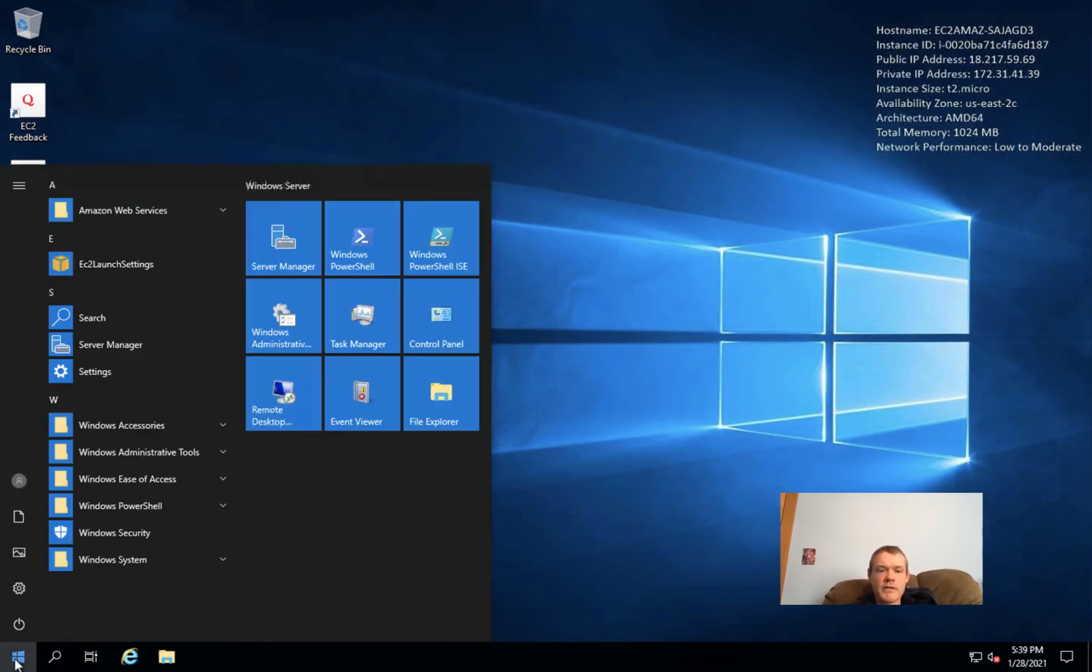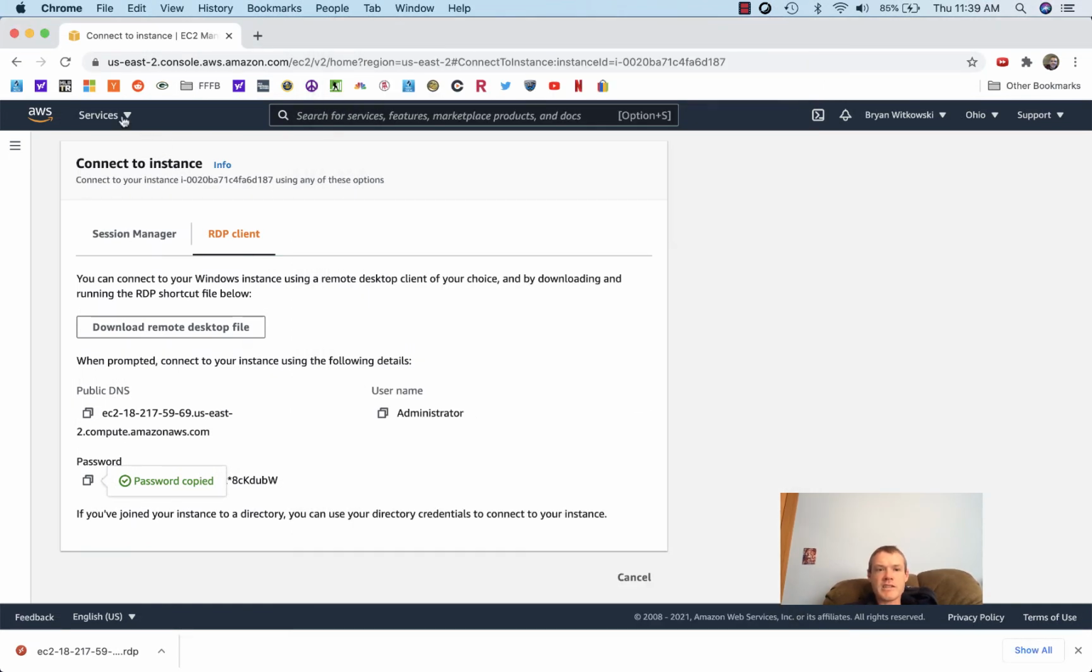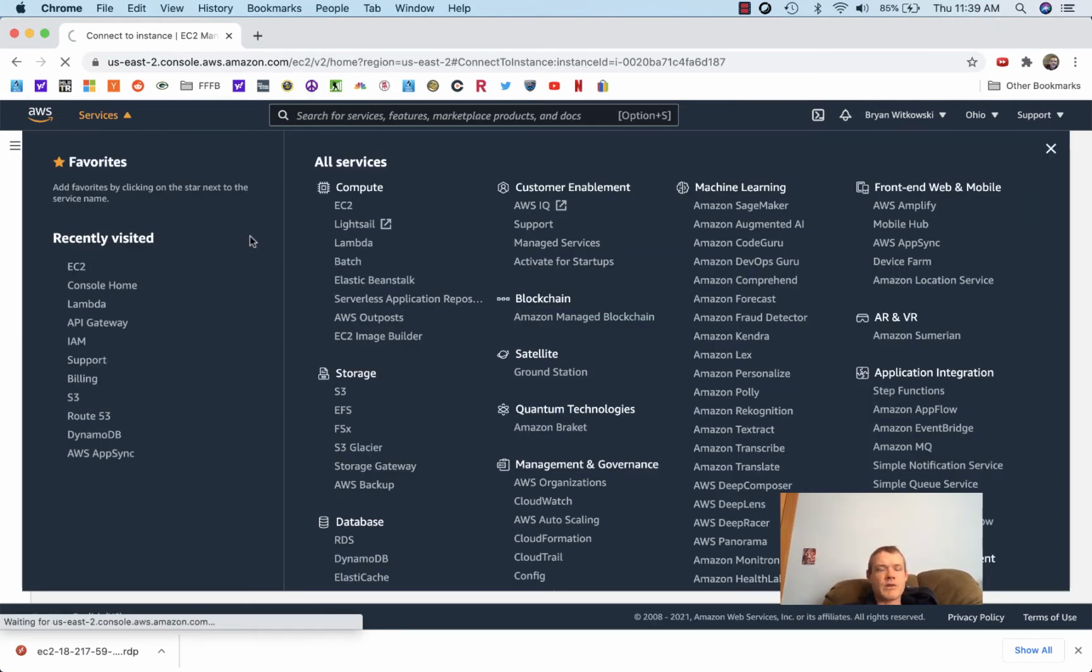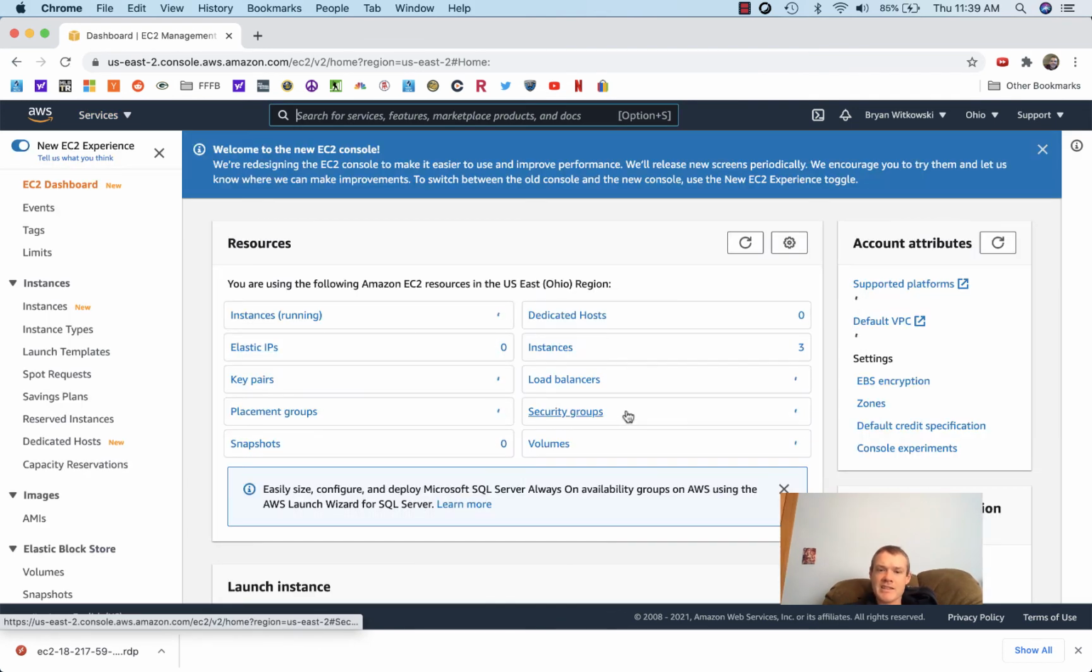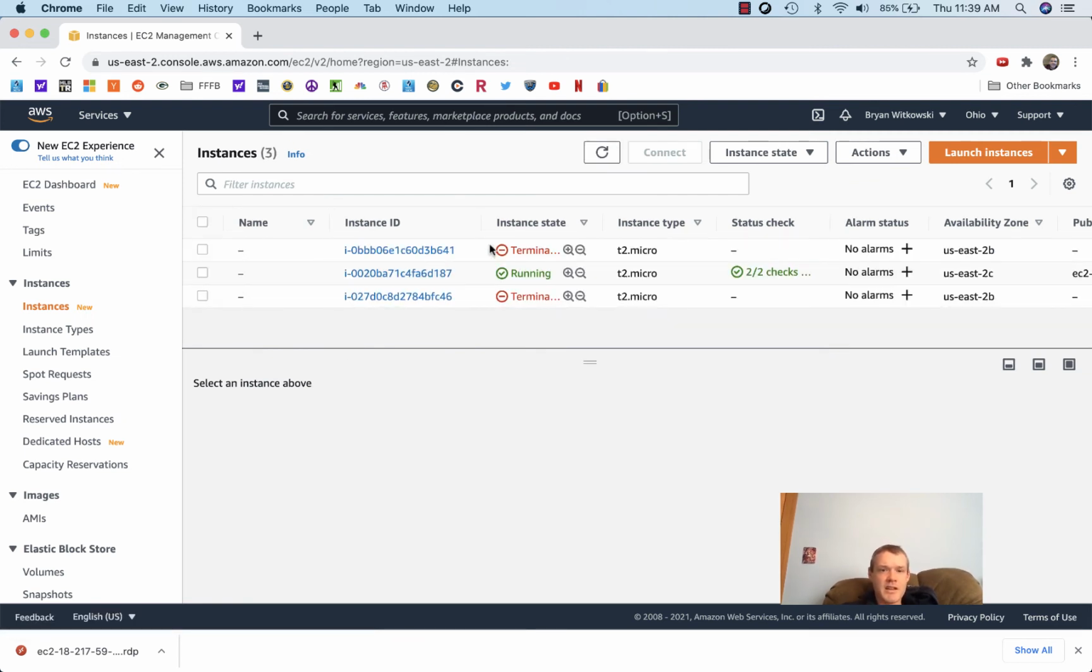I can log off of this virtual machine. So I'm going to go ahead and disconnect. And then I'm going to come back over to EC2. And what it's going to show me is that I have that instance running. So here's instances, and it's running. If I click on that, there is this filter, so I could see all my instances. I have some that are terminating, and I have one that's running. That was the one that we just set up.